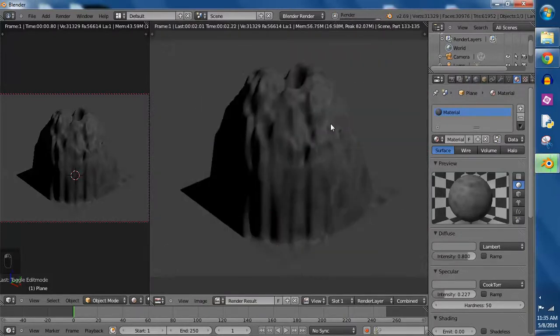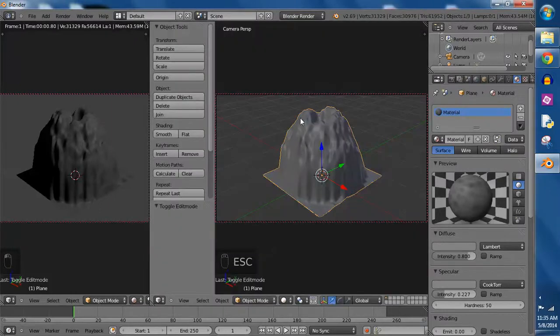So this is a video showing you how to model a pretty basic mountain or landscape area. I hope you enjoyed. I hope you learned something. Thank you. Bye bye.